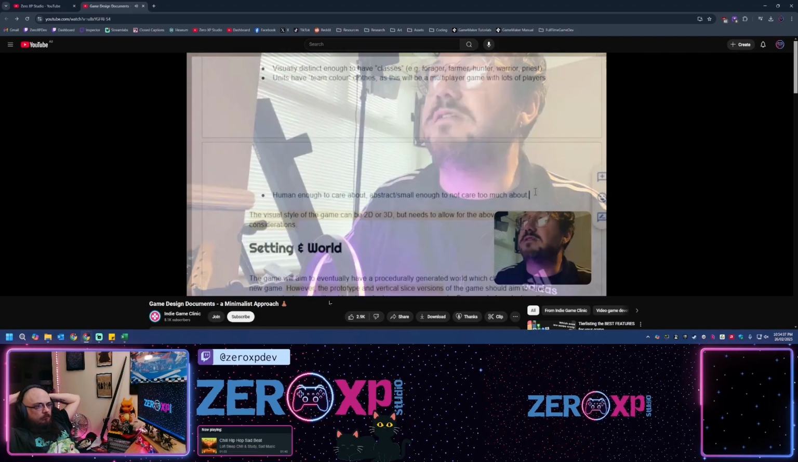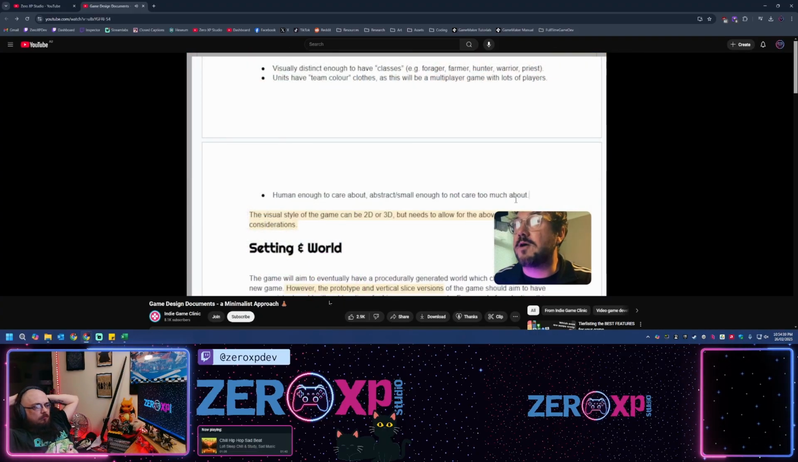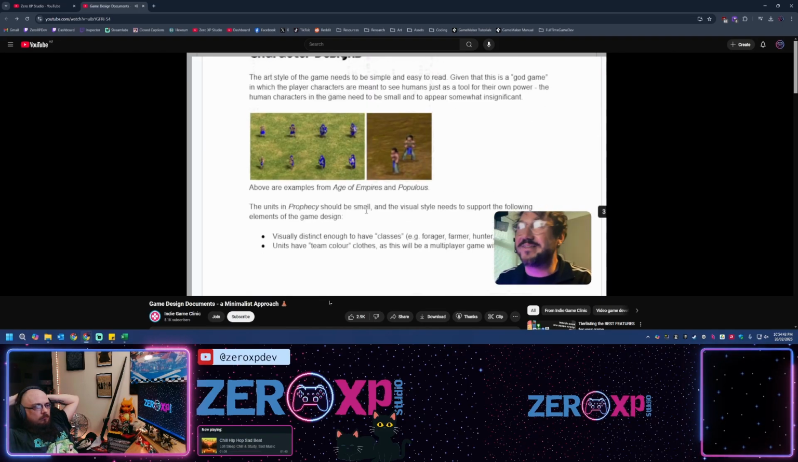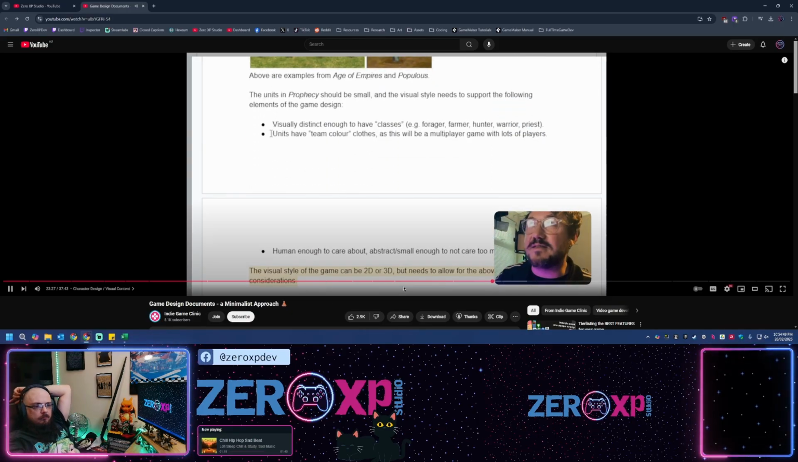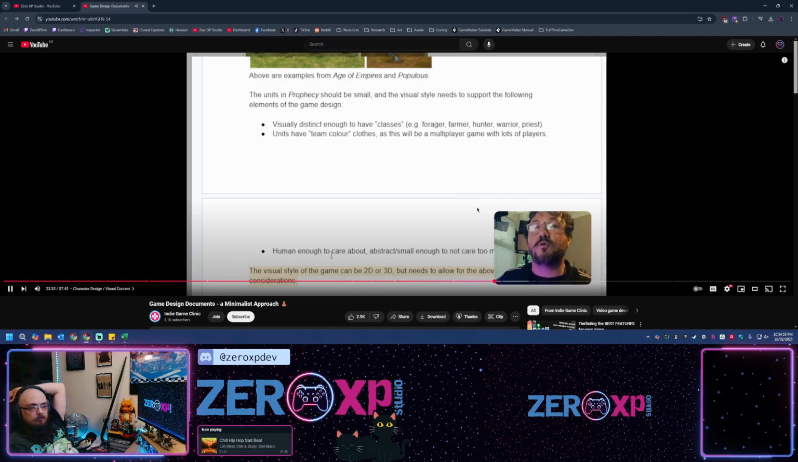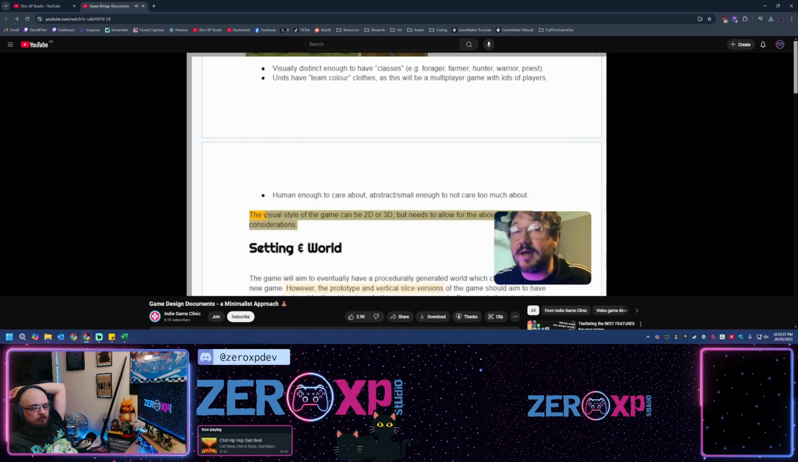And the characters need to look human enough to care about, but abstract and small enough to not care too much about. It's quite a difficult brief for an artist, but you can see this again, this isn't a detailed breakdown of everything about the character designs. It's just loosely defining what's important to the game design about how the characters in this game might look.